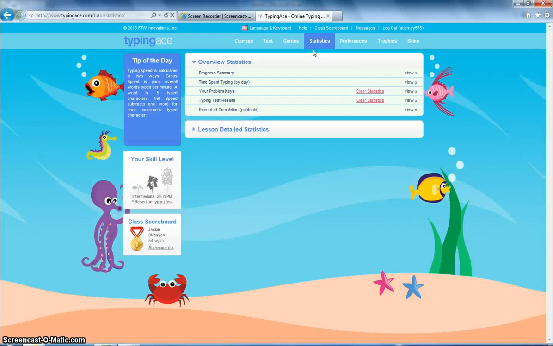Now on to statistics. Statistics has progress. You can view your progress summary, your time spent typing a day, and your problem keys, which are your hardest keys. You can view your typing test results. You can also get a record of completion, and you can print it, which is very good.